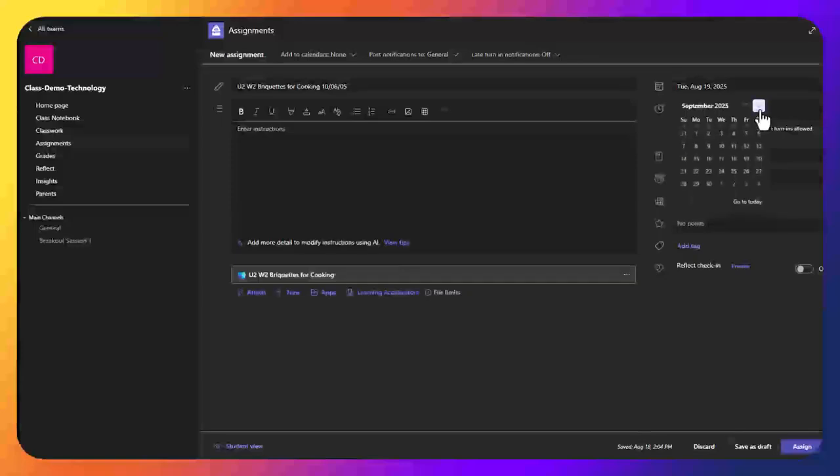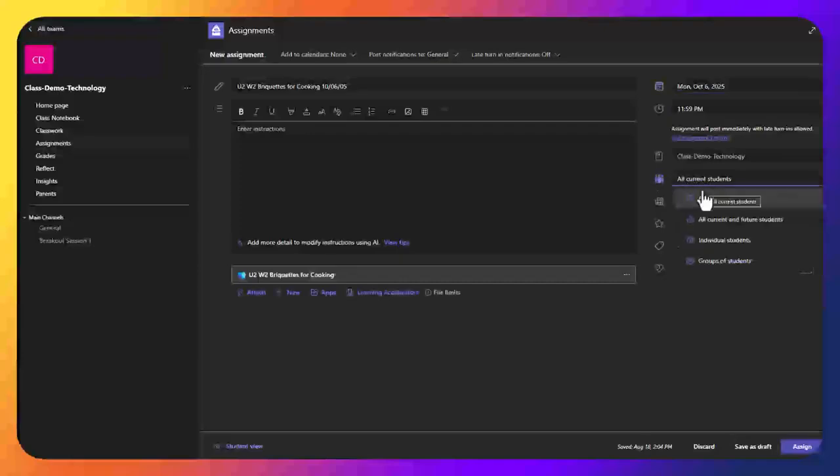So let's say here the due date is going to be Monday, August 6th at night. It doesn't matter the time, just so it doesn't allow the students, and it will tell you as a teacher if they submitted it or not. In this area, you can select all current students. You can also select all current or future students, or you can select individual students.